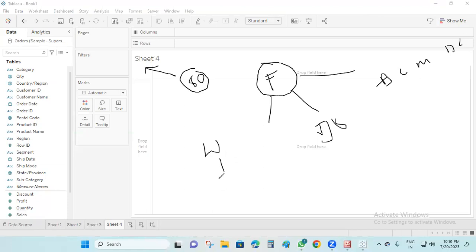So, at the worksheet level, header level, data view level, marks card level, and there are quick filter, context filter, cascading filter, and parameter filter. Okay.